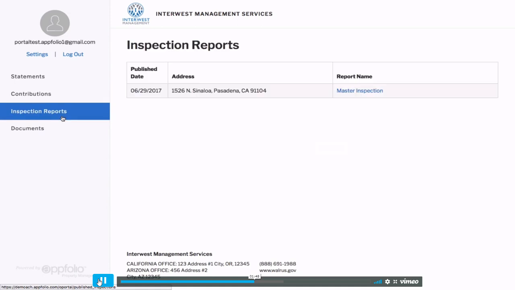The third tab is Inspection Reports. This is where you can view any online inspections of your properties or units that your property management company has shared with you. If no inspections have been shared with you, this tab will not appear in your owner portal.